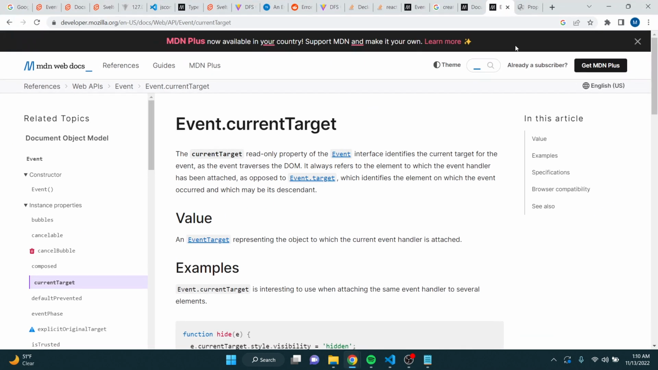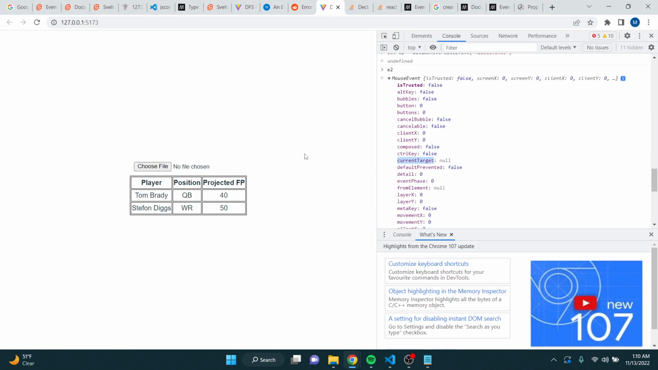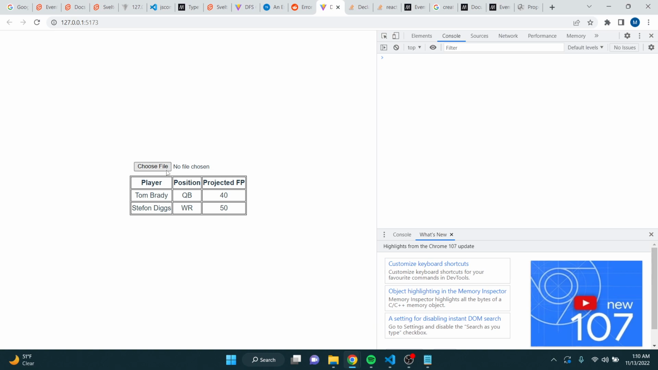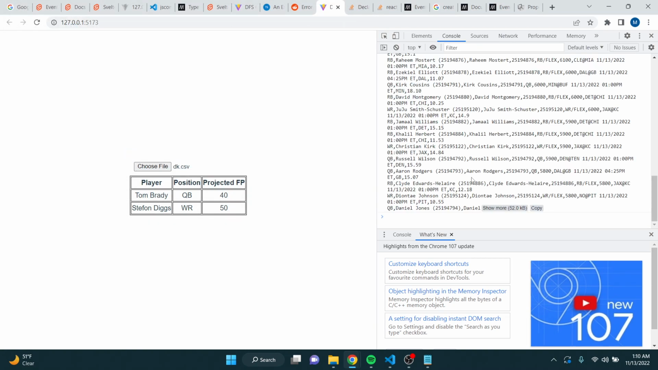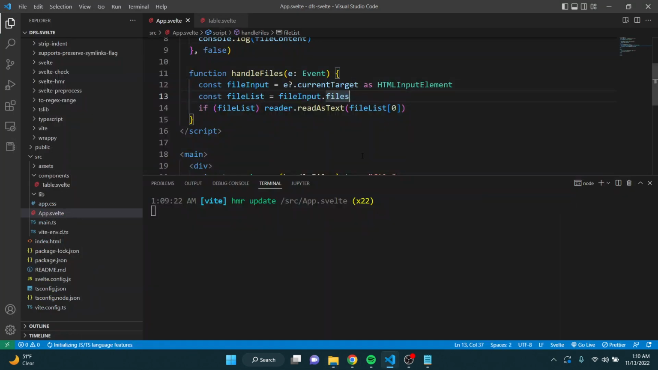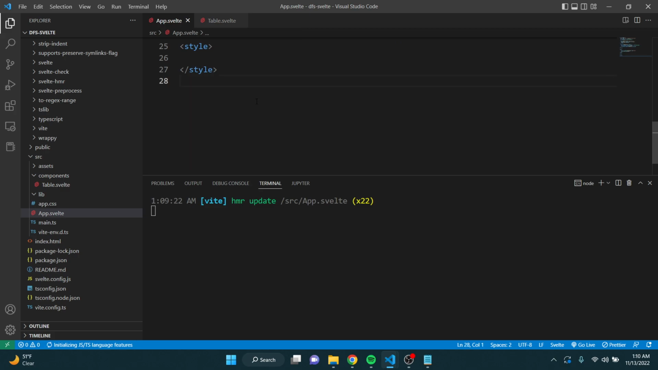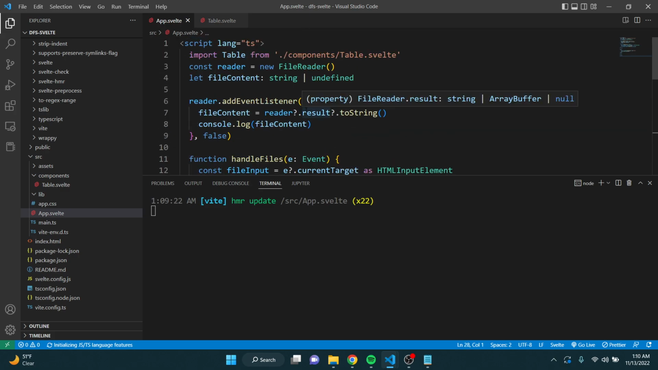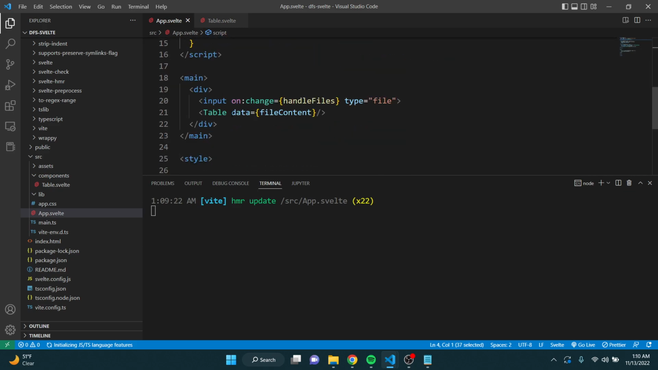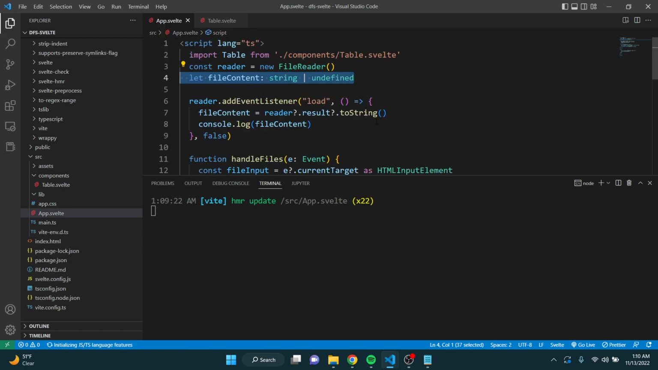Alright, that was a lot of basically nothing, but let's see now. So it's still reading in the file. That's good. And we got rid of all the TypeScript errors. There's something anyways. And then file content can be undefined. So on change file content. Okay, so now we need to take that file content and parse it.